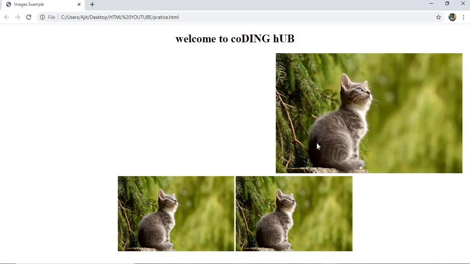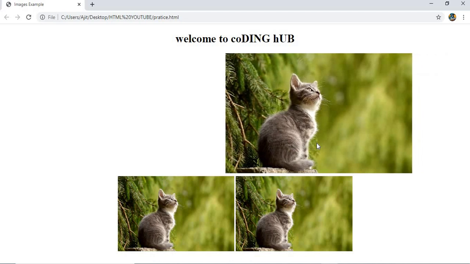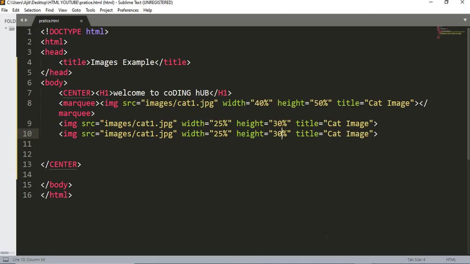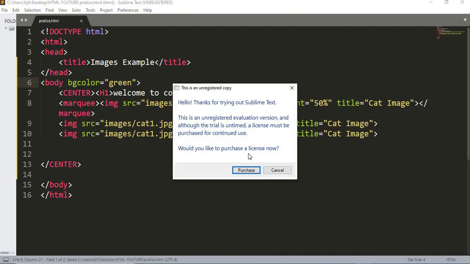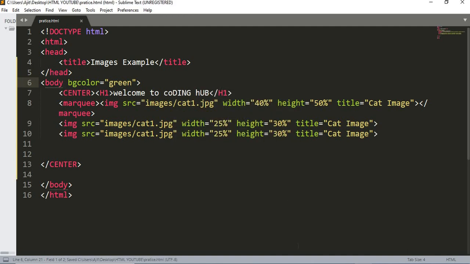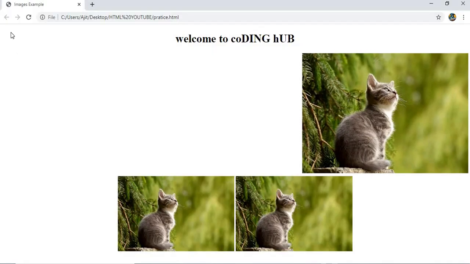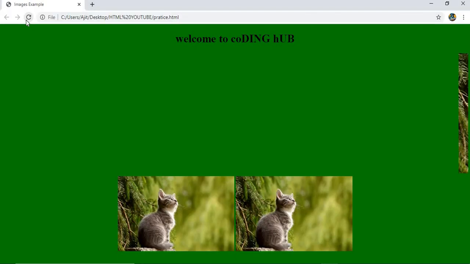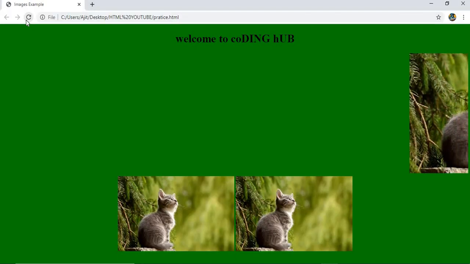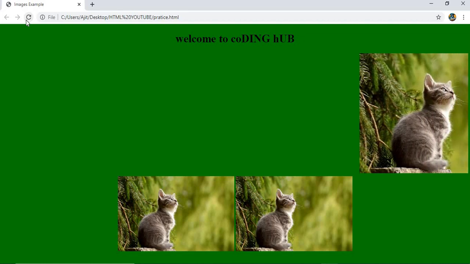One thing more I can do is change the background color. For that we have a property called bgcolor for background in the body section. Green, make it green. It looks very good. Save it. Okay, so this was all about working with images.